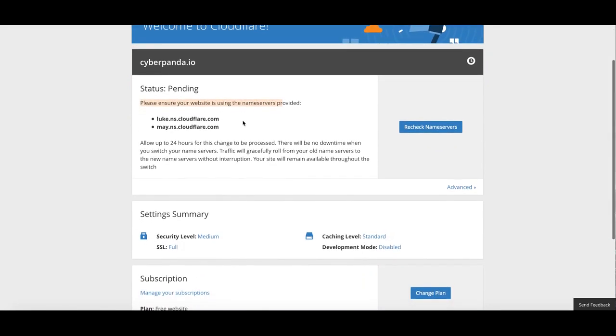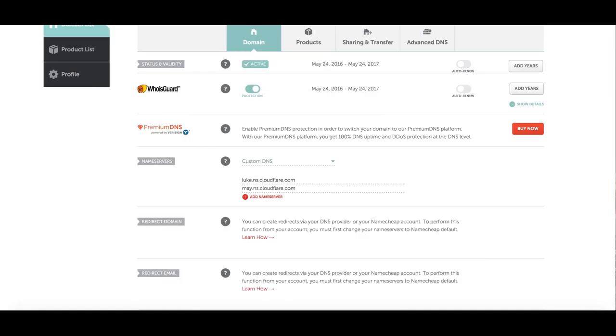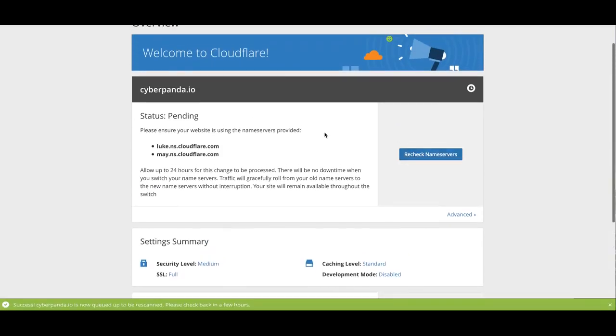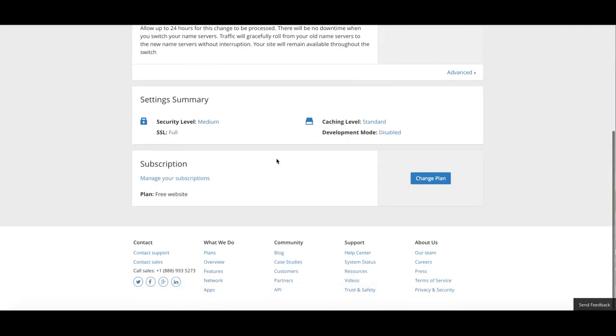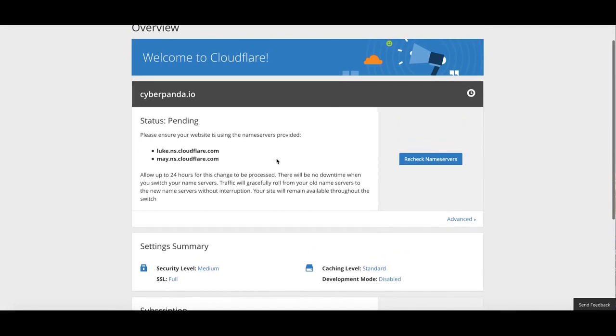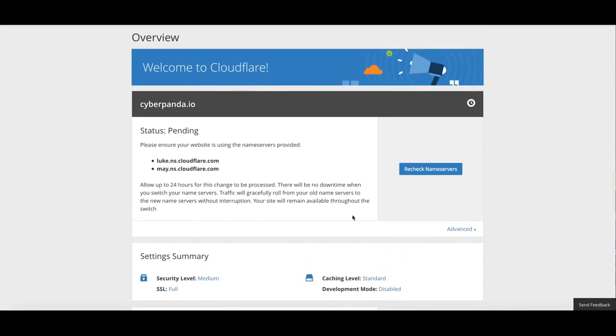Once those are changed, it might take up to 24 hours, like it says, for the DNS to be updated, which is typical. And then after that, you'll see your site will have HTTPS, and it'll be all through Cloudflare. So you can keep checking. Sometimes it takes a little bit. Sometimes it's instant. It really just all depends. So we'll come back whenever it's all set up and complete the rest of this tutorial.